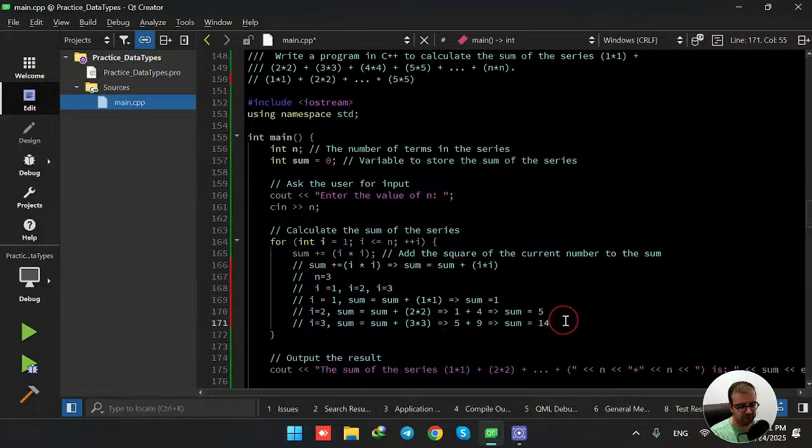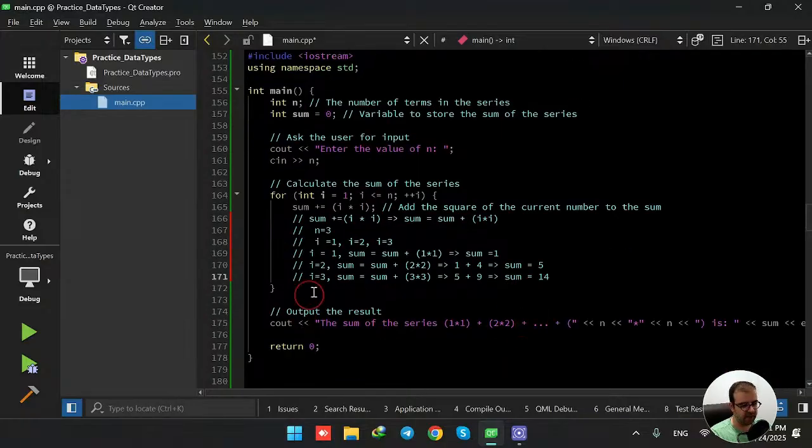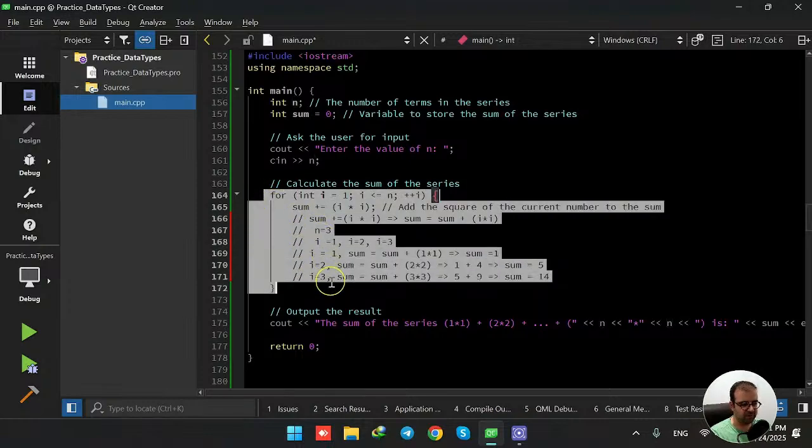This is how we're going to use it. So in the last iteration, sum equals 14. And now if we want to increment the value of I equals 4. 4 is lower than 3? No, this statement is not true. Therefore, the for loop is finished.